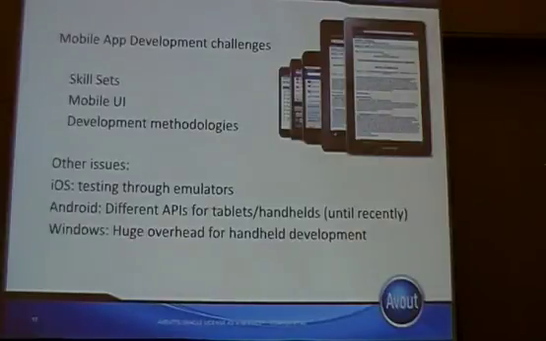And again, Google is very generous about making those available to you, but it's still a pain in the neck. It's still hard to coordinate source code and different versions of Android. For Windows, there's this huge overhead for handheld development. You have to download the whole .NET stack. You have to understand how all of those different pieces work together just to develop for a Windows device.